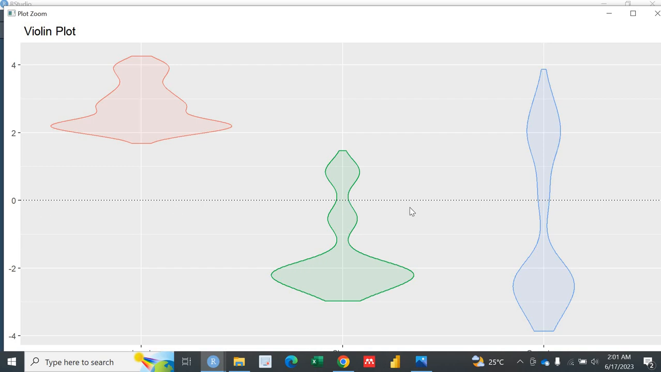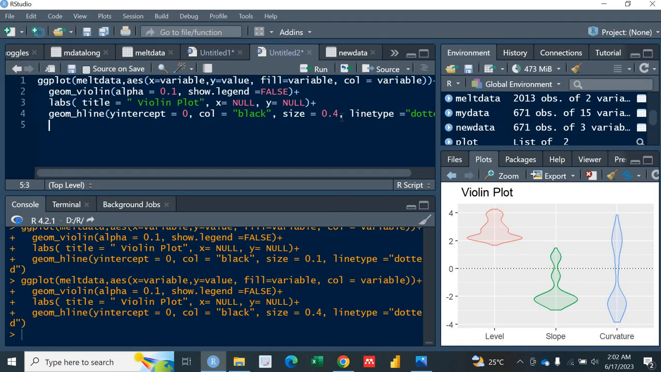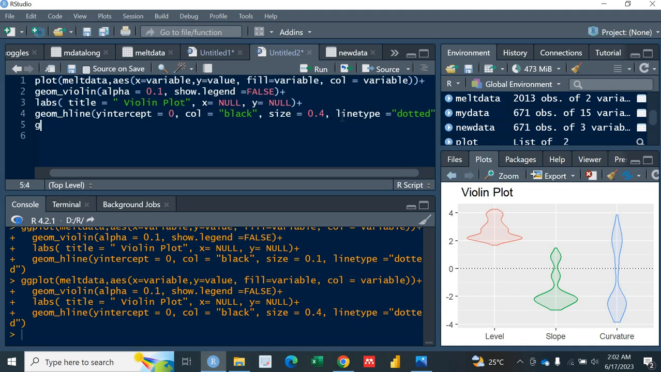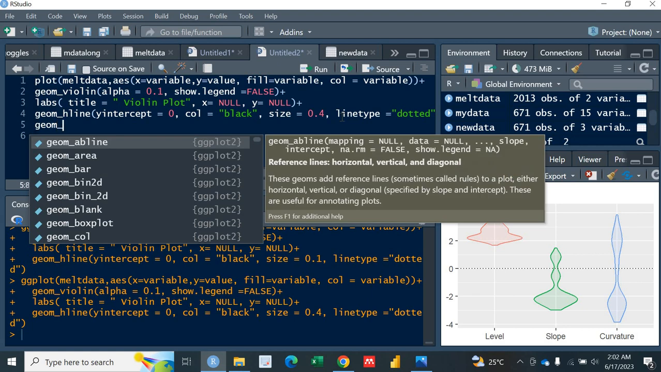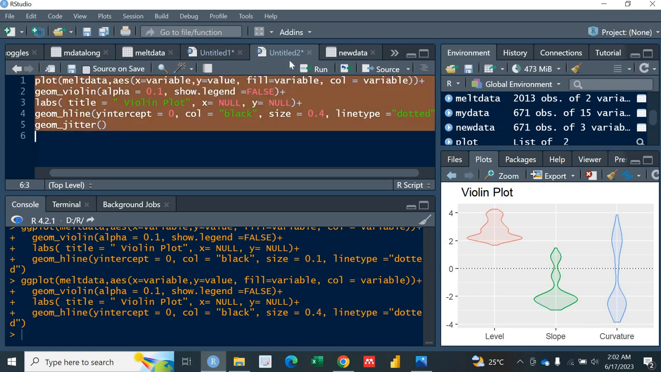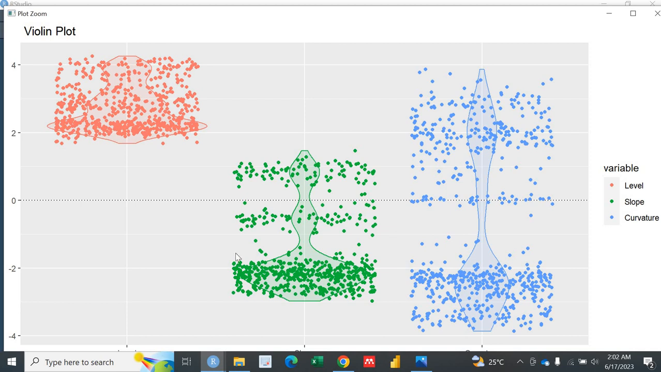Okay, next, what if I want to put the data points on those violins? I want data points. So for that, you will be needing a new command line. Put a plus sign after the end of the last command line, and from here you will be using this geom underscore jitter. Right, so let's just run it, how it looks. Okay, see, so now we have the data points on these violins.